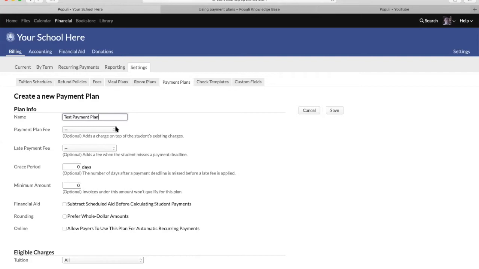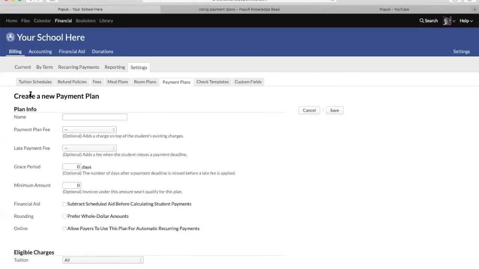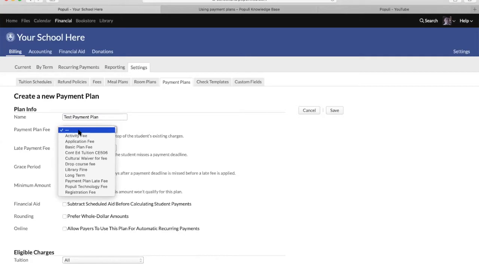Here, we'll set up a test payment plan. Notice how I just clicked add a payment plan. All you gotta do is give it a name. Test payment plan. Here's some optional features here. I can give this payment plan a fee. That means it's going to charge the student something just to use this. It's going to add another fee on top of all their invoices.